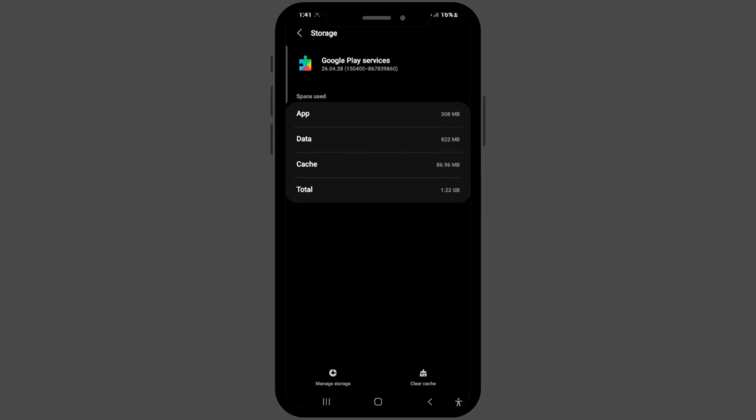This step resets background data for Google Play Services, which often resolves the checking info loop by refreshing the connection between your device and Google servers. Don't worry, this does not remove your Google account from the device.